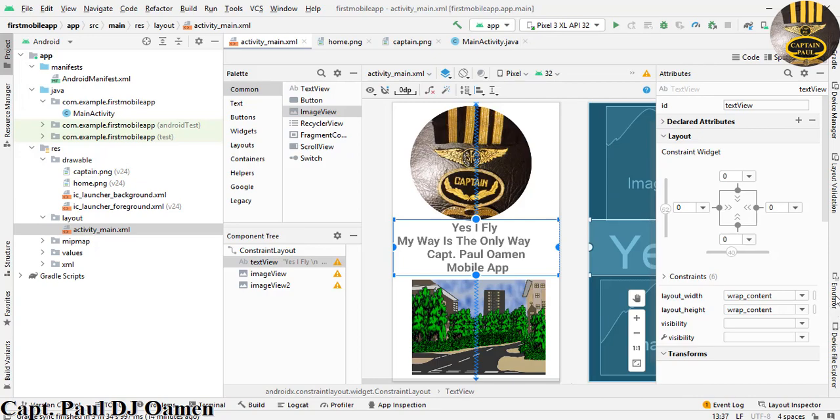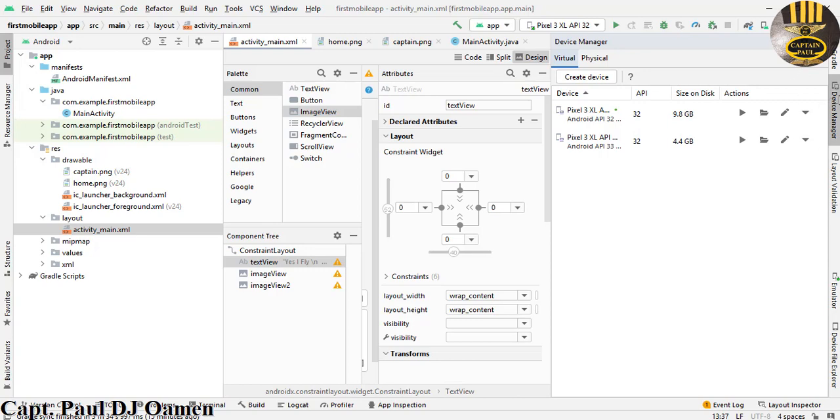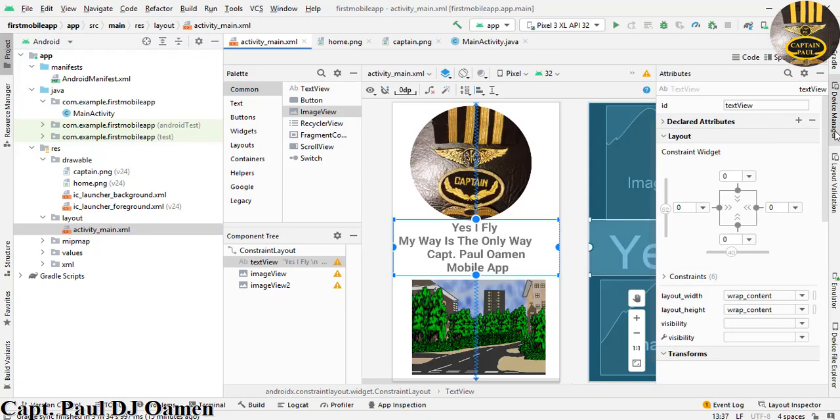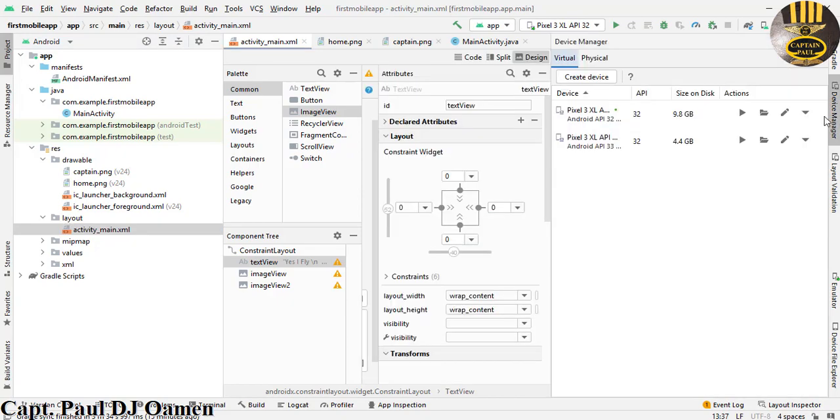Okay, so to do that, let's open it up here. There we go. That's the Device Manager open. Let's close it, and you see, click on it again. I think it's ready. Yeah, that's the Device Manager. These are the emulators that I've already added, but if you don't have any here, click on Create Device.